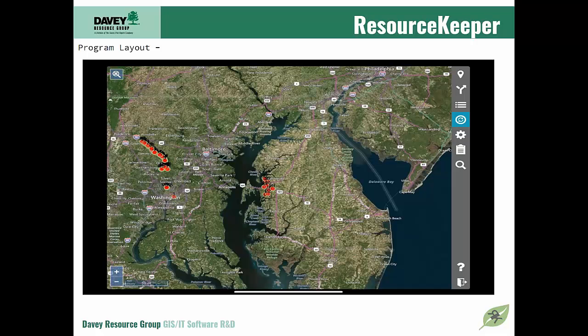For those of you that haven't had the opportunity to see ResourceKeeper yet, we have 32 pilot projects that are using ResourceKeeper right now. But here's an overview of the screen layout.